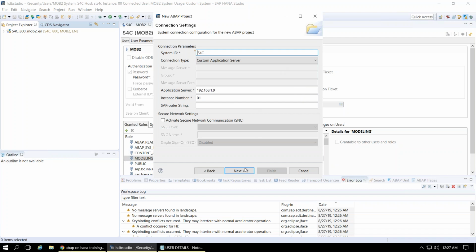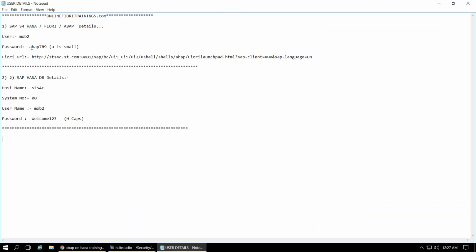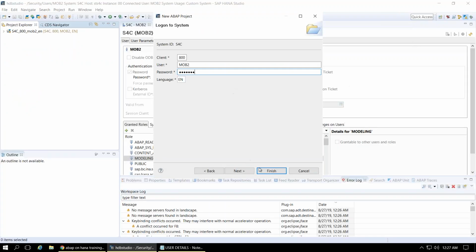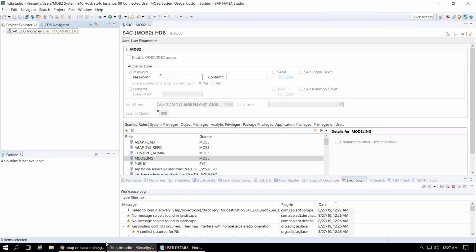So if I double-click and say next, and enter my ABAP password here, what is my ABAP password? It's ABAP789 for mob2. Just enter and finish. It gives you an error because my ABAP IP address is incorrect. So maybe we have to correct that first.